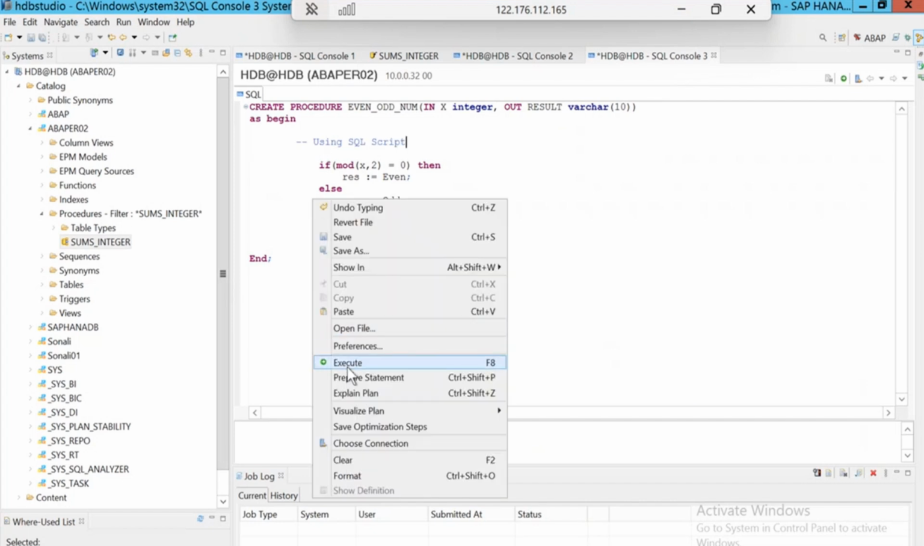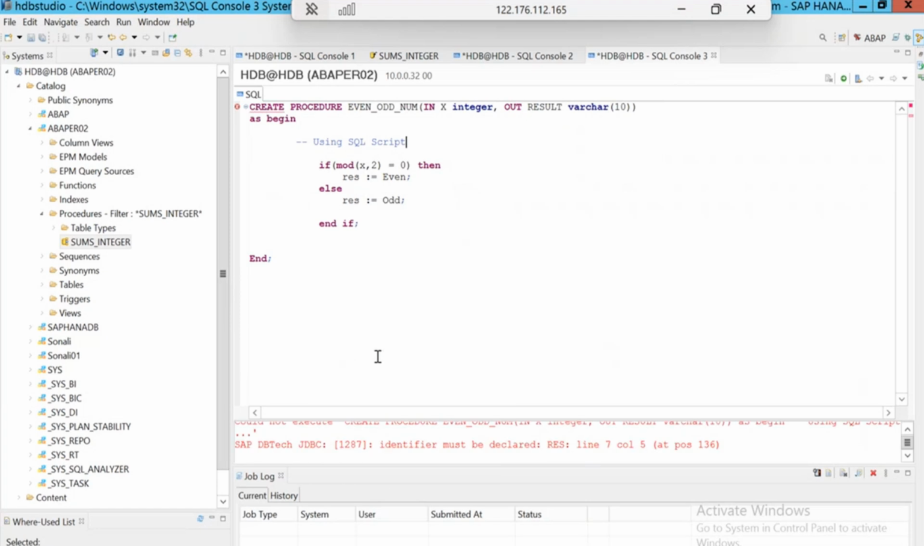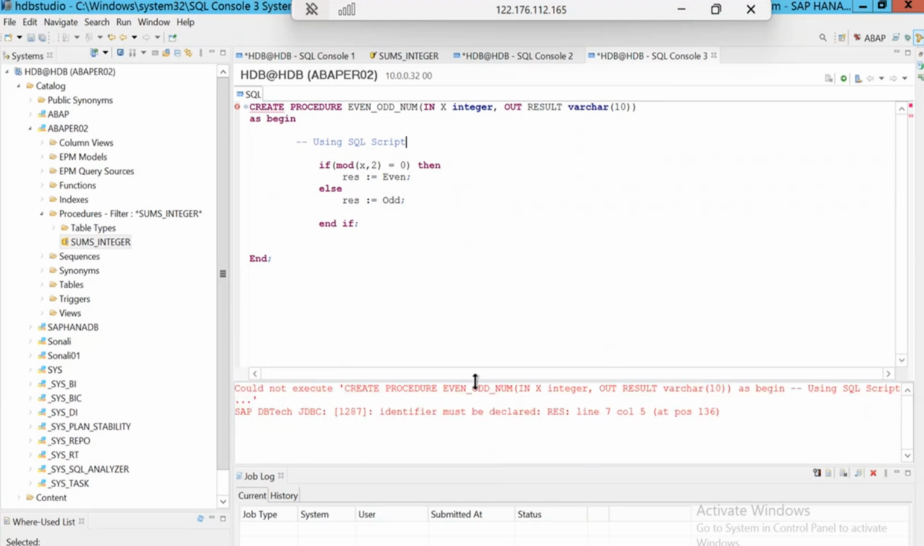Now we activate it. It is saying create procedure could not execute. Identifier must be declared. Line 7, column 5. 2, 3, 4, 5, 6, 7. Oh, sorry. Here a string we are directly passing. It should be in single quotes. So single quotes.